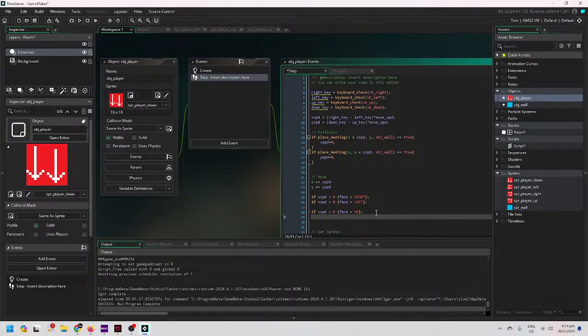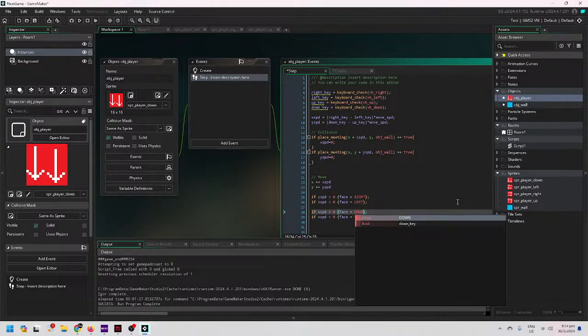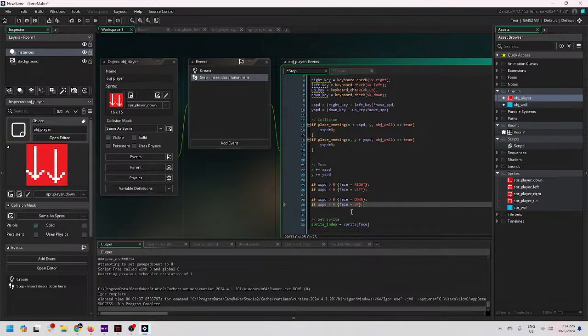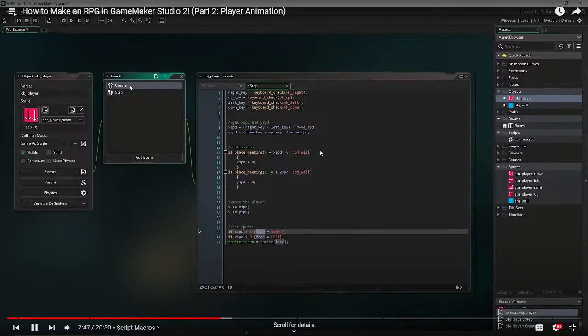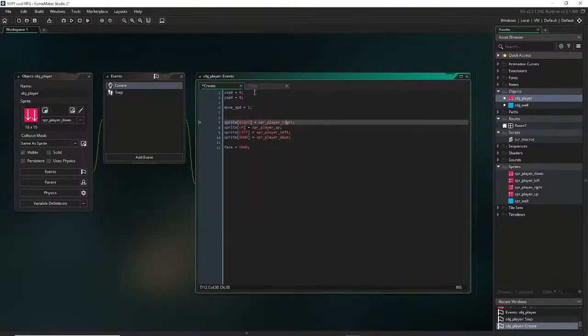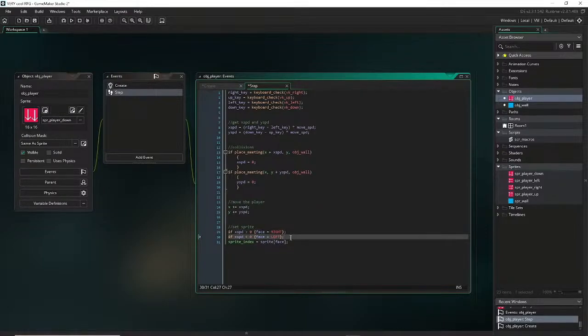Down is a number, so more than down. And then it will set our sprite to the right player sprite. Pretty cool. So we can do that with y speed as well.